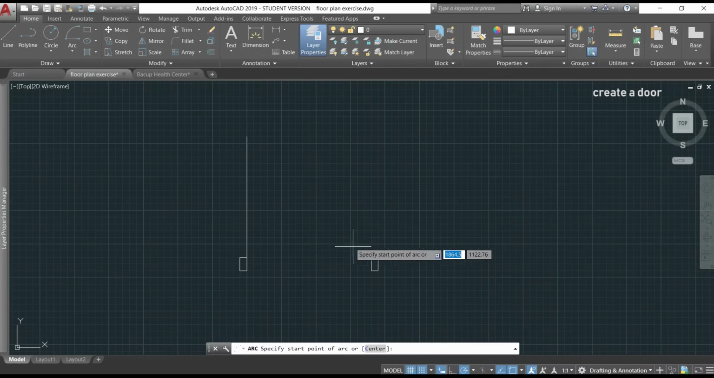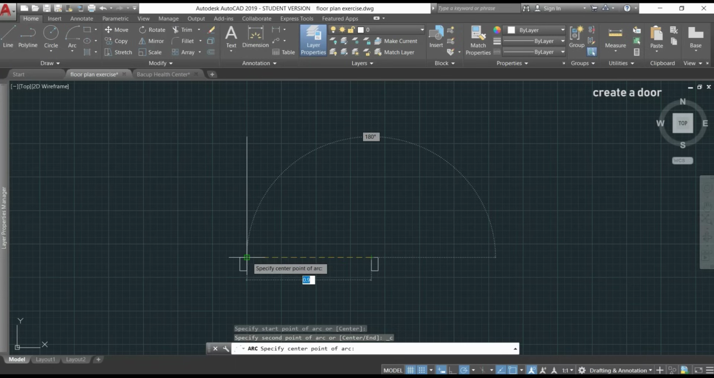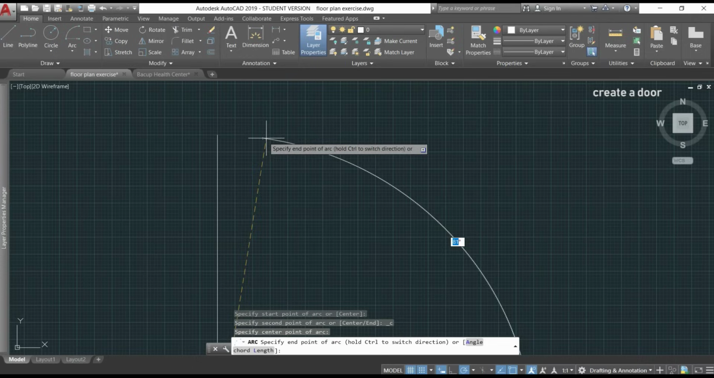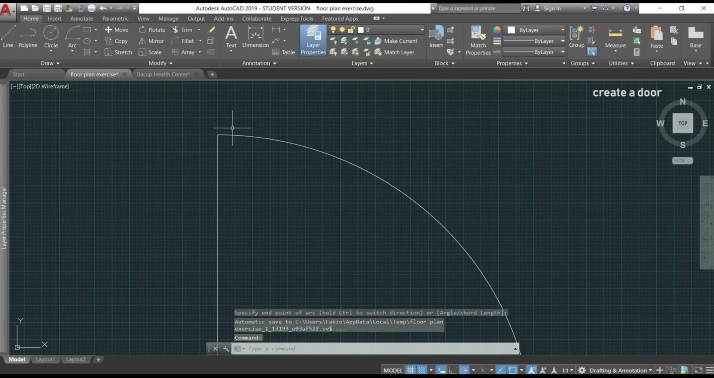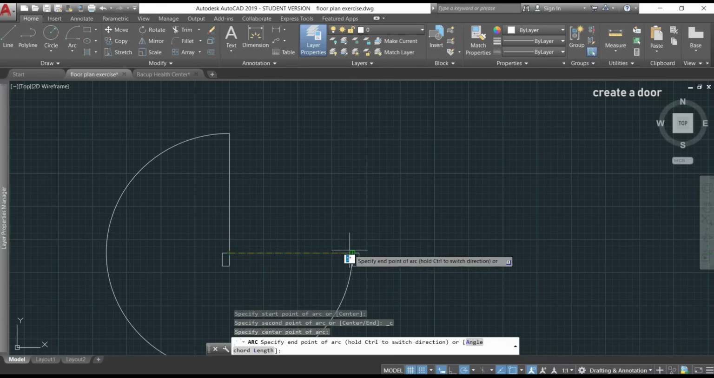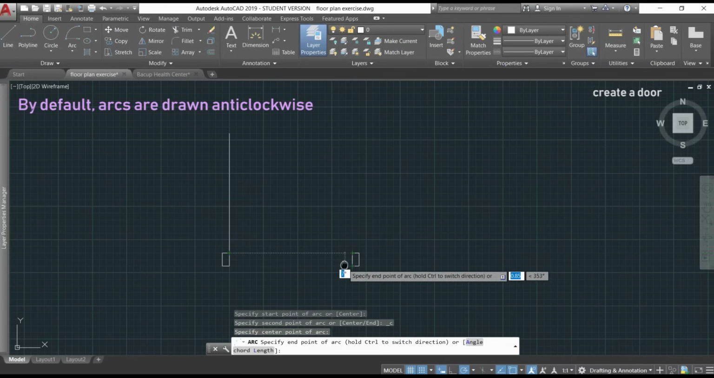As by default the arcs are drawn anti-clockwise, I choose first this point. Then the center is the intersection with this line, and look, now the direction of the arc. I click for the last point here. Instead, if I would choose for the start point this one, then the center in the same place, this is what happens.